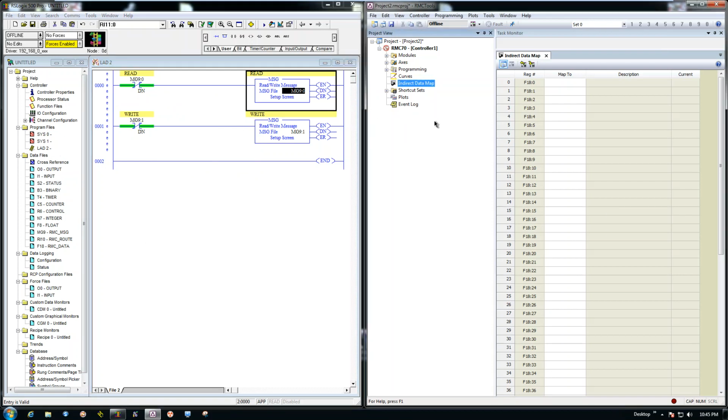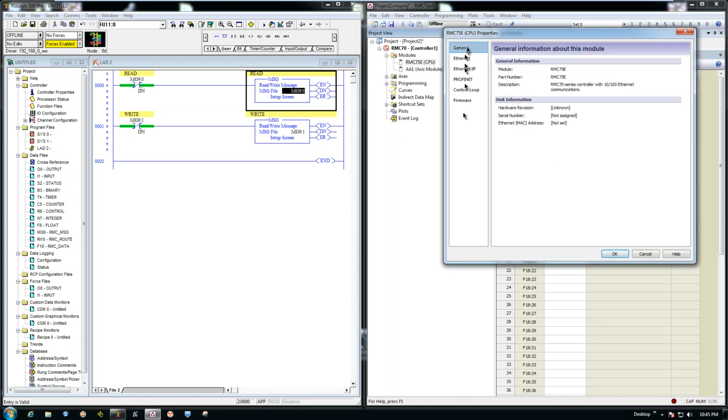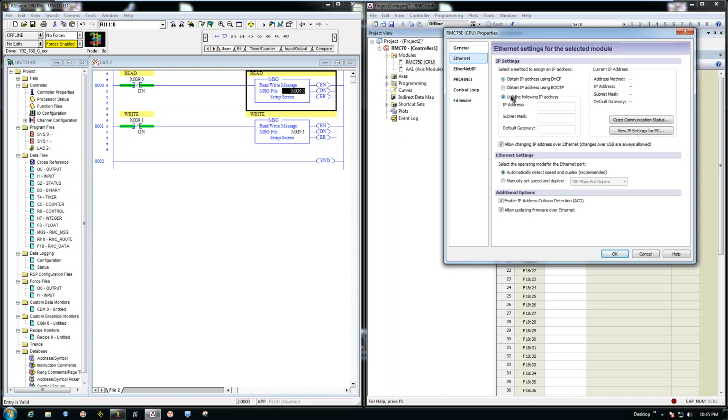Now let's go over to this Delta Motion controller. On the Delta Motion side, we're going to want to open up our modules, right click on the CPU and go to Properties. We want to make sure that this is going to be where I need it to be. This would be the IP address of my processor.